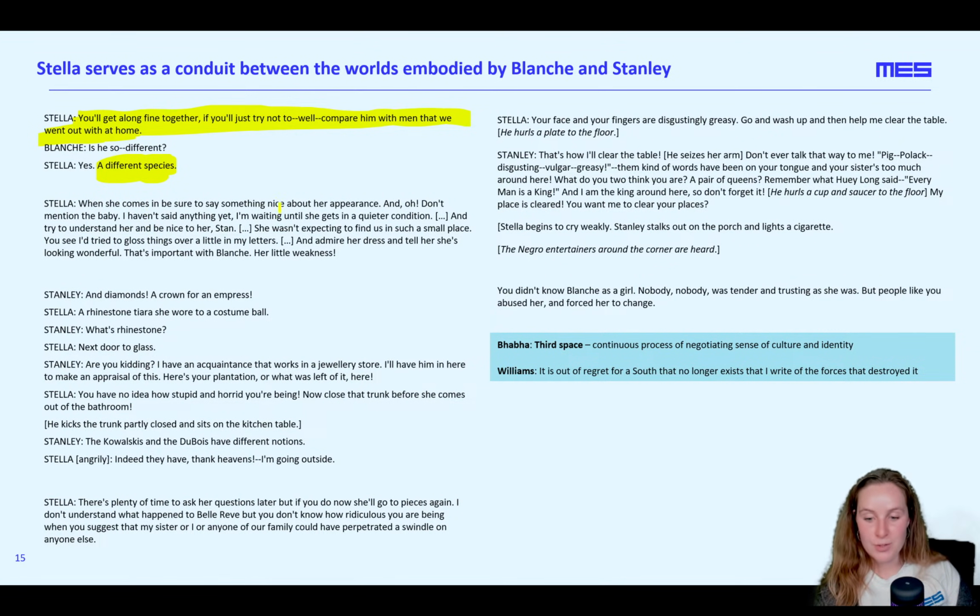When she comes in, be sure to say something nice about her appearance. Notice here the imperatives. She is saying it nicely, but she's still commanding him. She knows what's needed in this situation in a way Stanley doesn't. And oh, don't mention the baby. I haven't said anything yet. I'm waiting till she gets in a quieter condition. And try to understand her and be nice to her, Stan.